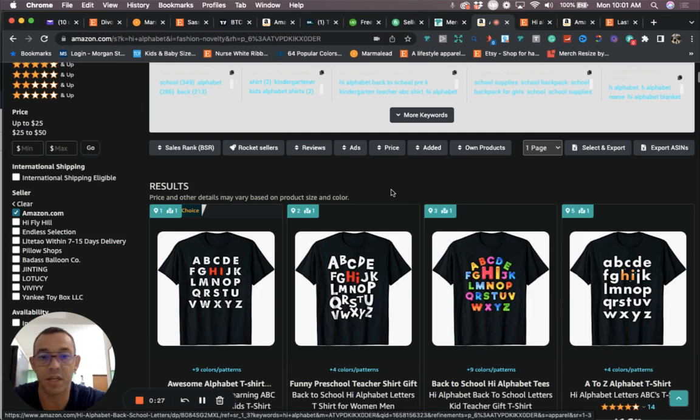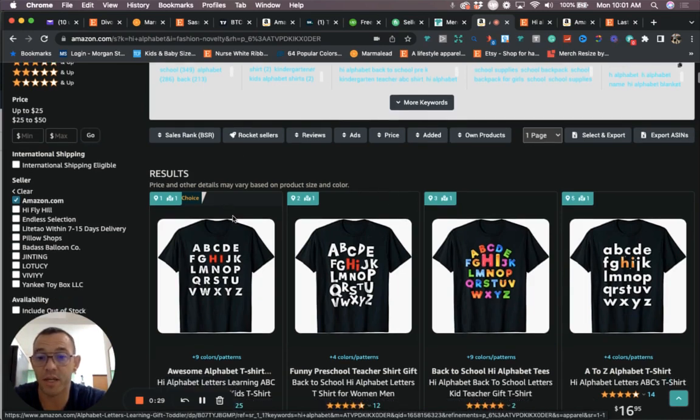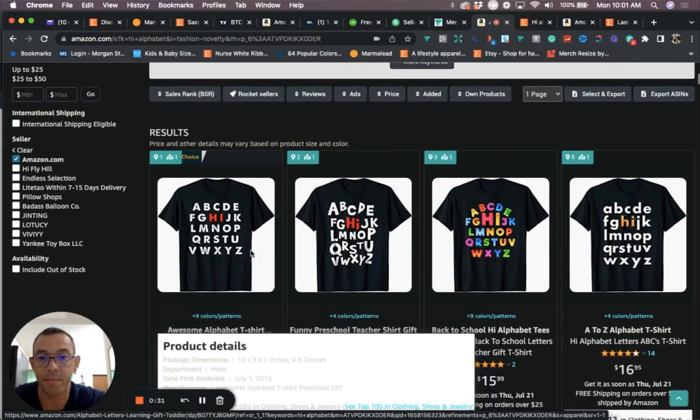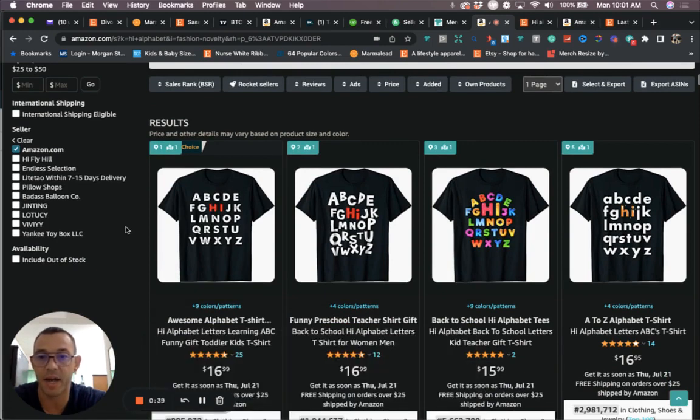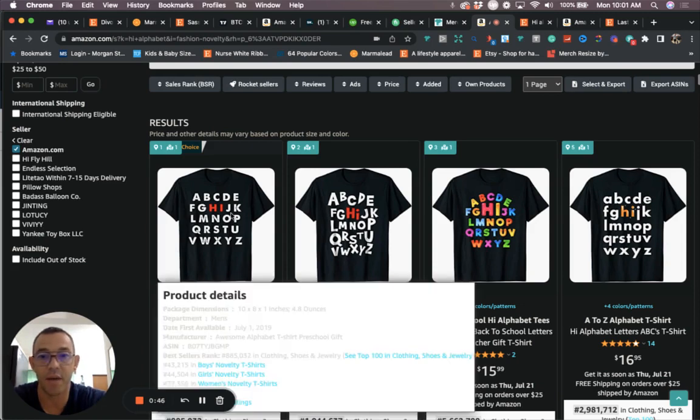The first one is this high alphabet design right here. Basically, it's the alphabet with the two letters HI emphasized. The idea behind this design is, hello alphabet, hello school, back to school. So this is the design right here.